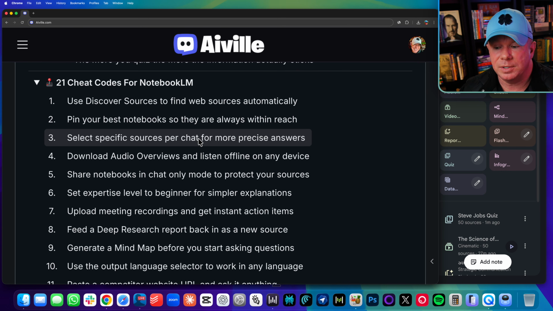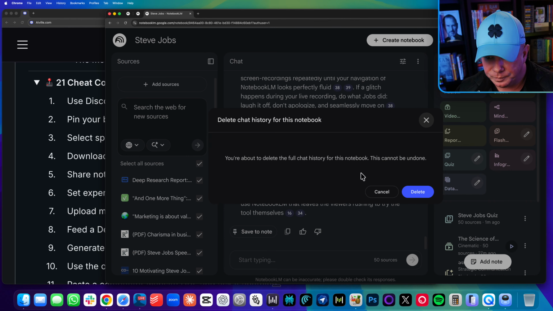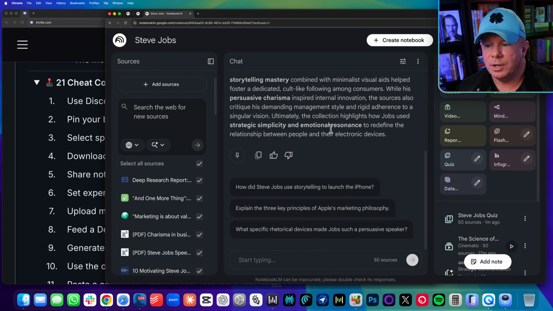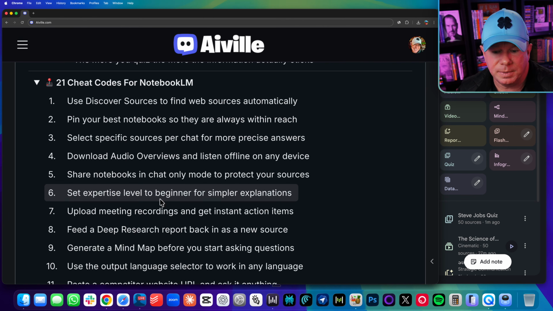Select specific sources per chat for precise answers. When you're having a new chat, let me go ahead and clear out my chats here with the Steve Jobs notebook. If we're starting all the way over and we have not had a chat yet, I can uncheck all the sources and just check specific ones, and then have a chat with just those specific sources.